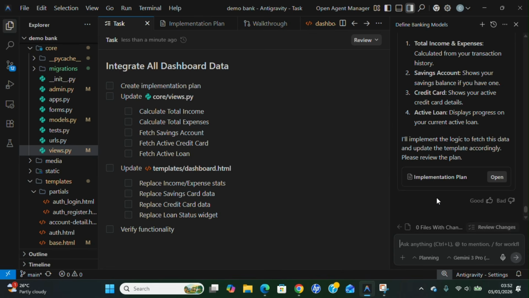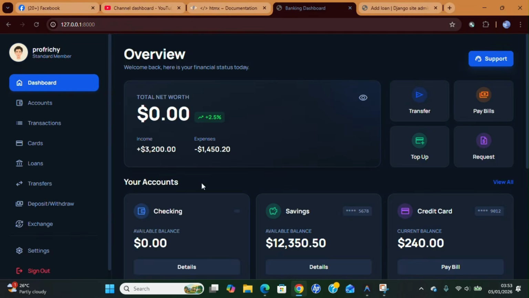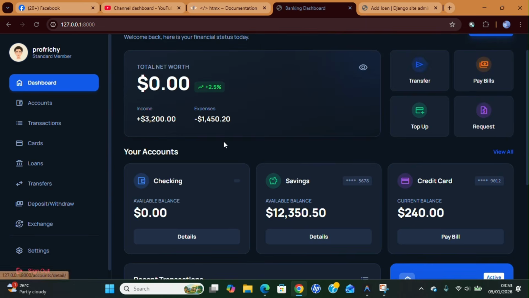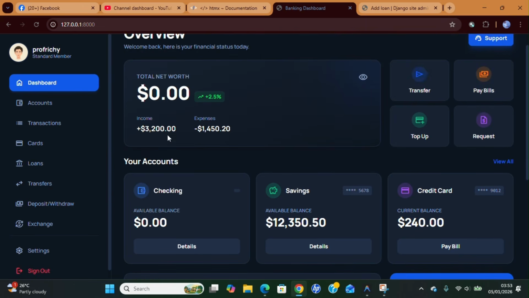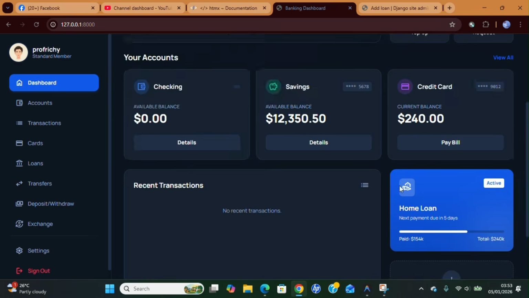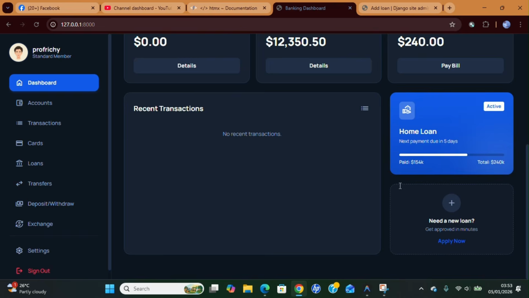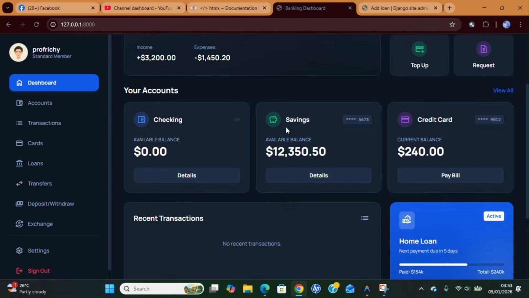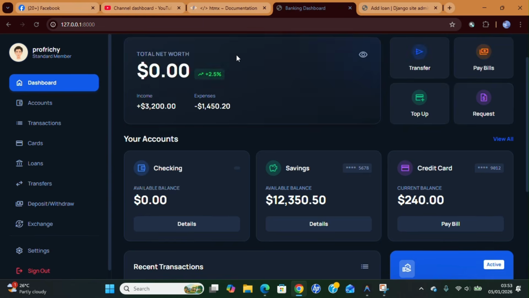All right, so I think it is done. Let us see what it came up with. All right, so everything is working perfectly. The only problem I am having right now is this income, the expenses, the savings, the credit card, and all that. So I will also tell it to do the same thing for them. I'm going to tell it to remove income and expenses and replace it with the account number.